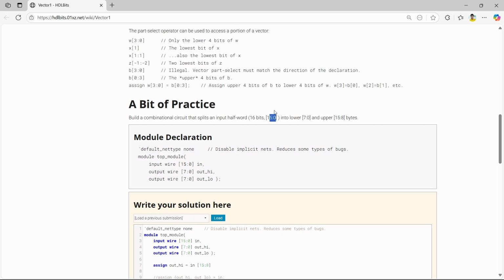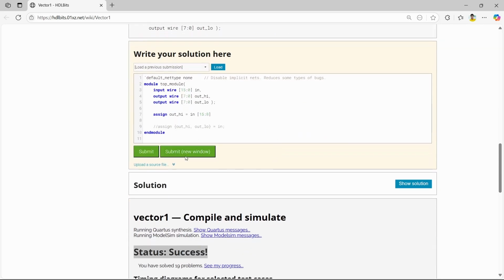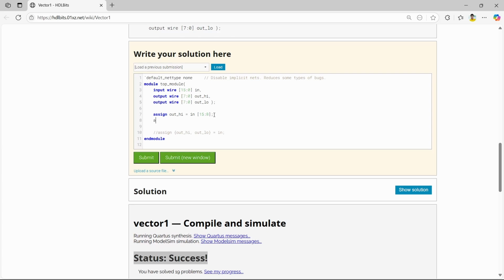So 16 bits is here. The first 8 bits we have to store in out_HR, so the first 8 bits are 15 down to 8. Just press the semicolon. Then next, assign out_LO equals to in, and here we have to put 7 down to 0, the LSB bits. Okay, so this is the vector mapping method.